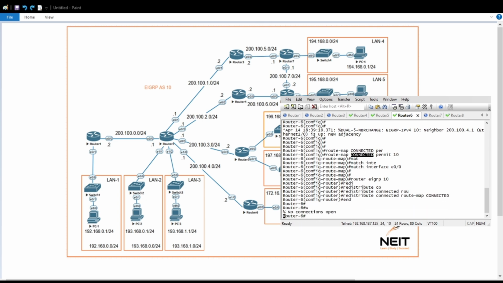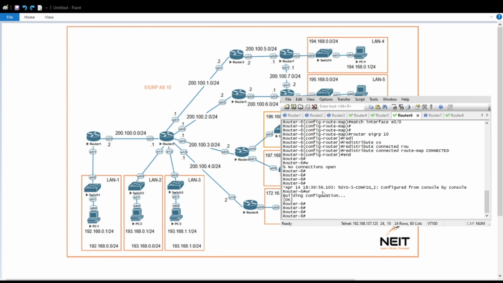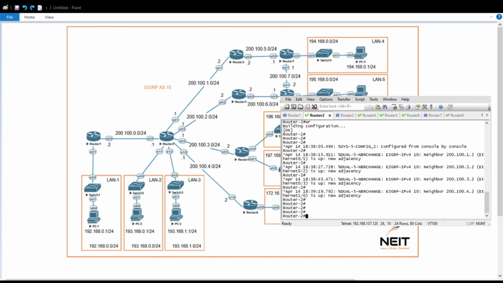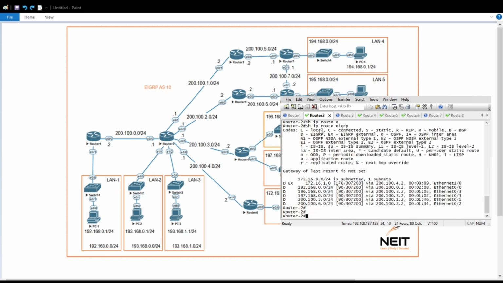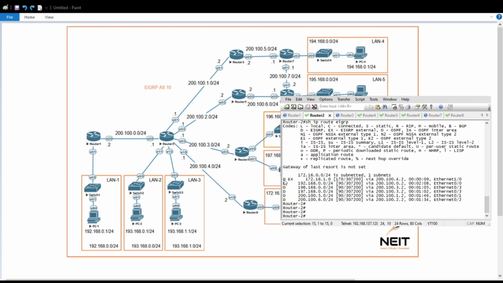Now under router EIGRP 10, we redistribute connected with the route map, and we apply this route map here. Now if we verify the routing table on router 2, we can see that the LAN network 172.16.1.0 is received on router 2 as an EIGRP external route.